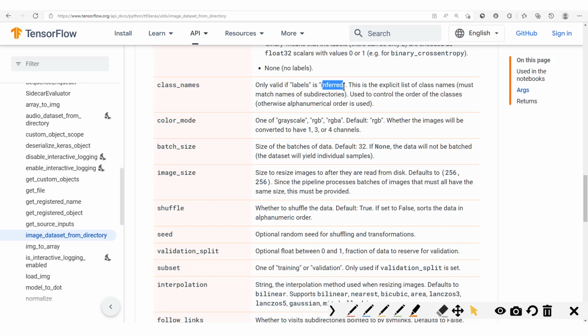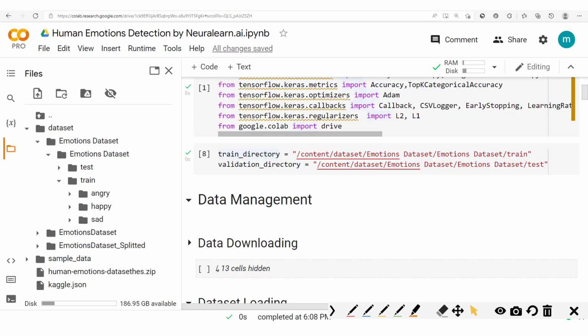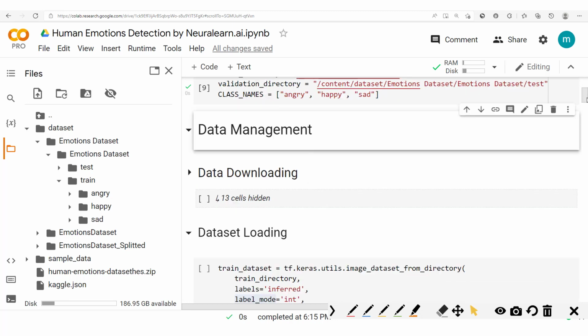Now if you've decided to infer directly from the class directory, then it's important to make sure that those class names match the subdirectories. So let's put out the class names here. We have angry, we have happy, we have sad. Okay, so here's our class names. Now if we don't put this exactly as it is here, we should have an error. So let's run this.